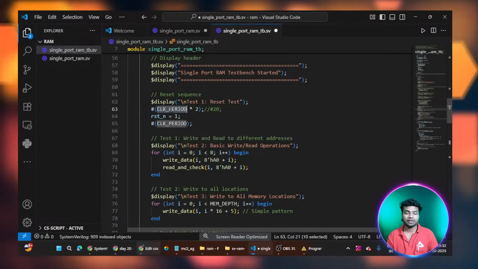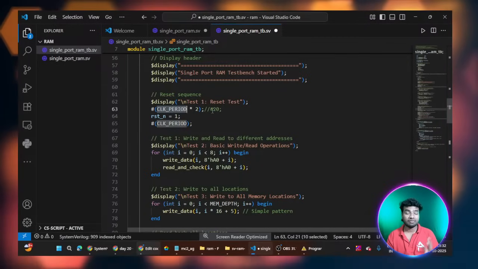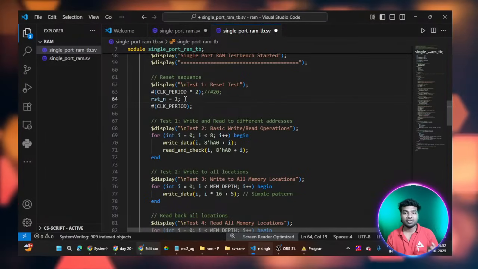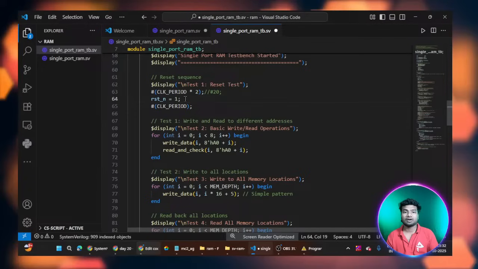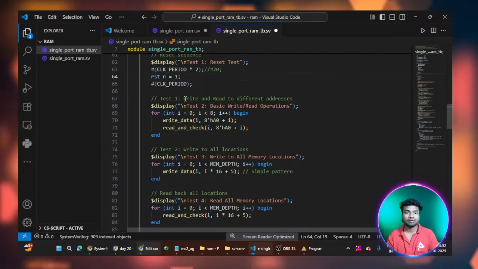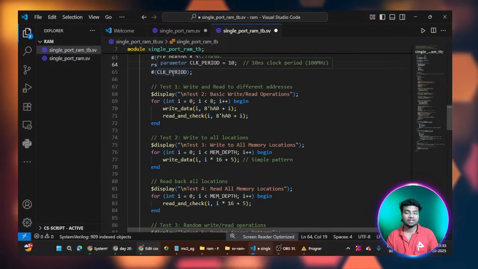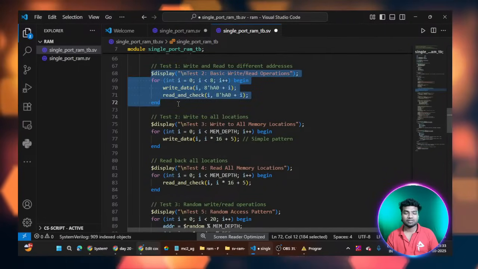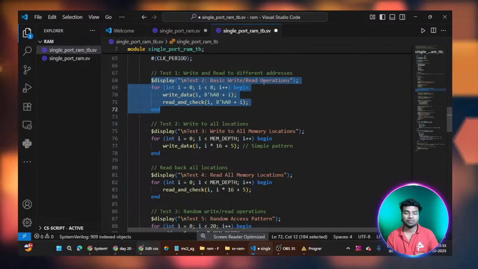The clock period is 20, because 10 into 2 means 20. After 20 nanoseconds I turn off my reset condition, which means giving 1 on the reset pin. If it is 1, it will execute and perform the RAM operation. After 10 nanoseconds I do a $display test for the basic write operation.